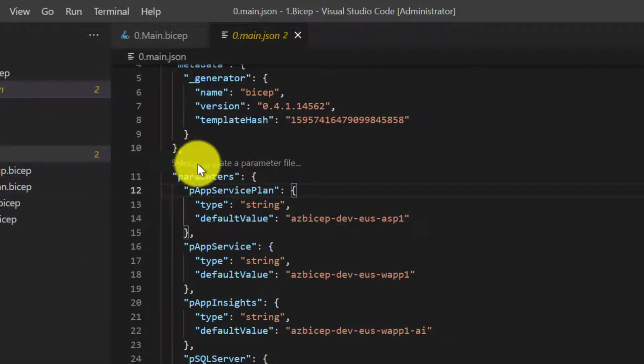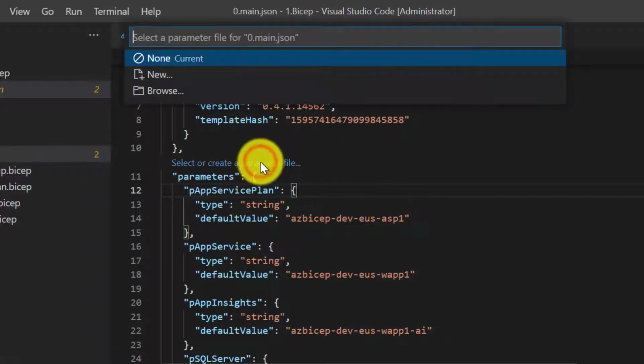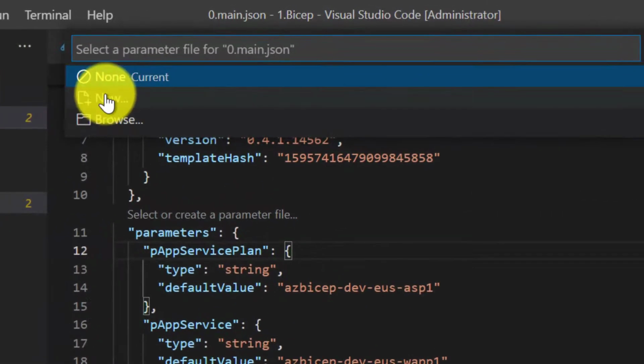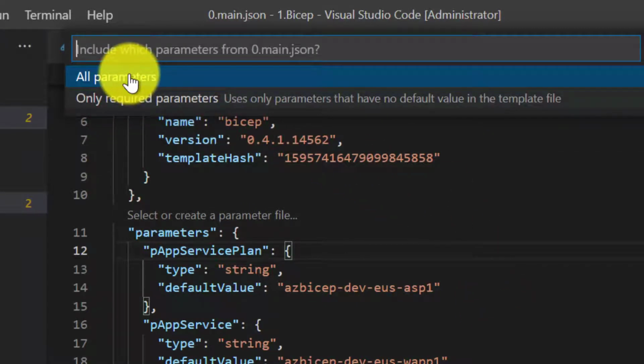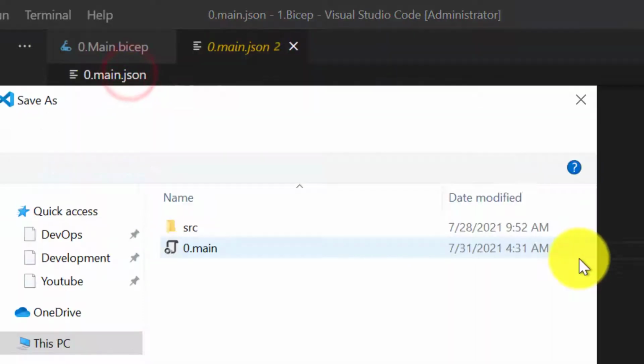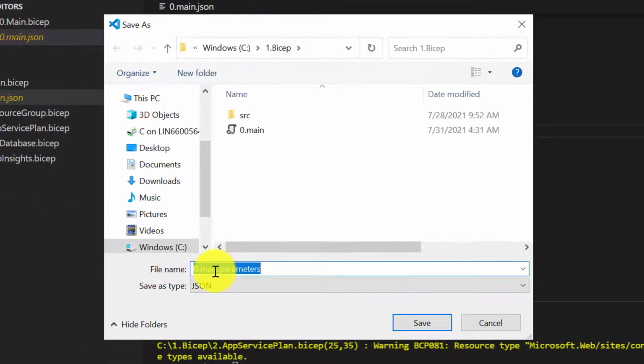So if you read this, it says select or create a parameter file. I'm getting this because of an extension called ARM Tools. I've already installed ARM Tools extensions of Visual Studio Code, and now I'm going to click on this. It says you want to create a new parameter file. Yes, I'd like to click on new button. I would say all parameters. So this is going to generate a new file called main.parameters.json. So I would say OK.